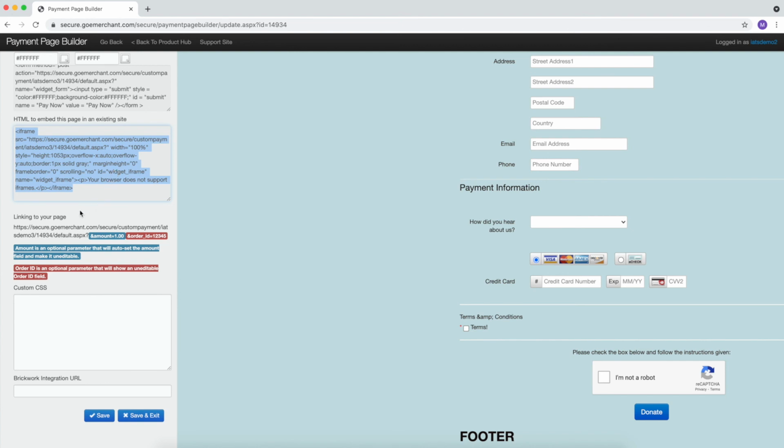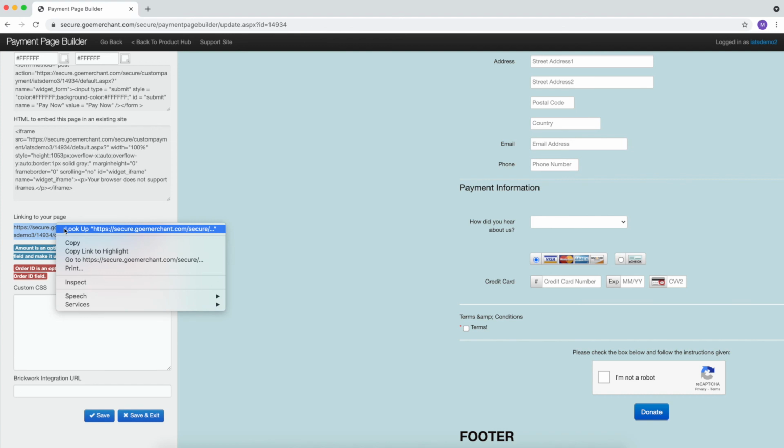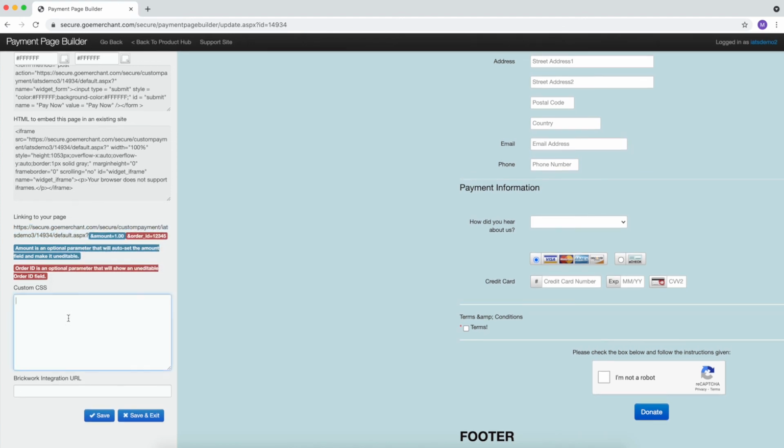Second option is that you can just share the link to your page if you do not wish to embed it into any website. You also have the ability to add custom CSS and JavaScript code to your payment page. To do so, add the code to the respective custom CSS or custom JavaScript text area. This is useful for adding additional styles or making changes to the existing page. Click Save when changes are configured.